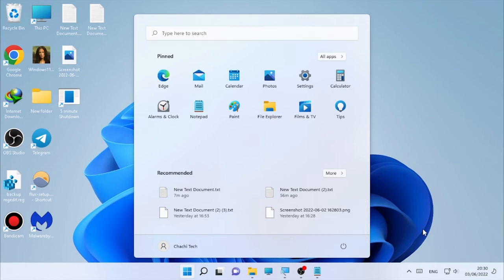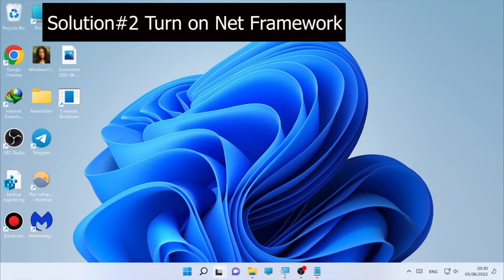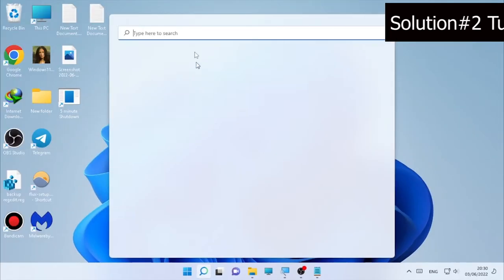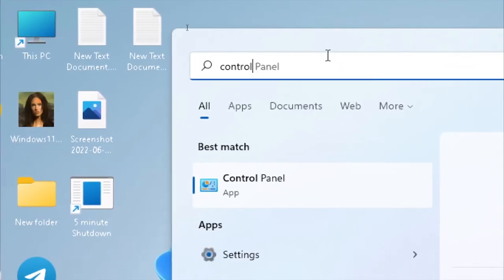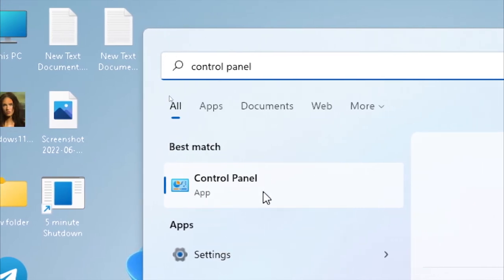After the restart, check again whether PowerShell is opening or not. If PowerShell is still not opening due to this DLL error, then the second solution is to click on the search icon and type here control panel. Here is the control panel, then open it.